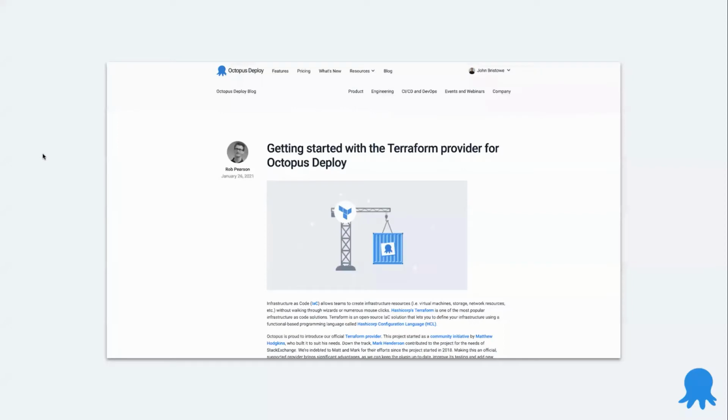Now, to kick things off, you may have noticed that we recently posted a blog post talking a little bit about this. This is from the one and only Rob Pearson. He basically wrote this really high-level article detailing what we've done. And so essentially, in a nutshell, what we've done is we've shipped a new version of our Terraform provider. And I'll talk a little bit about Terraform and such.